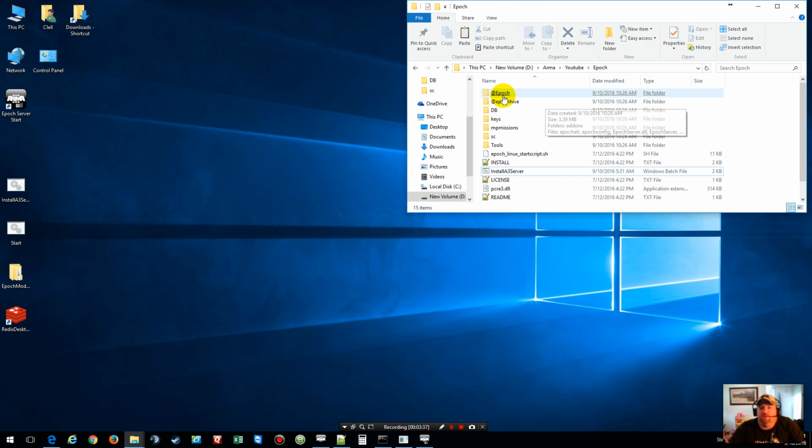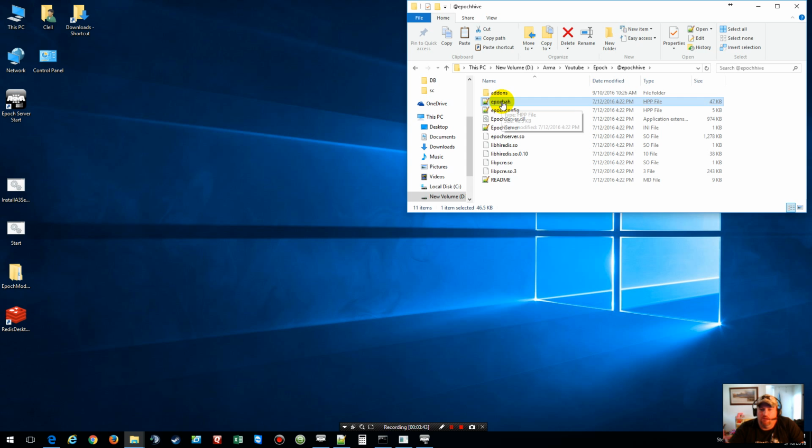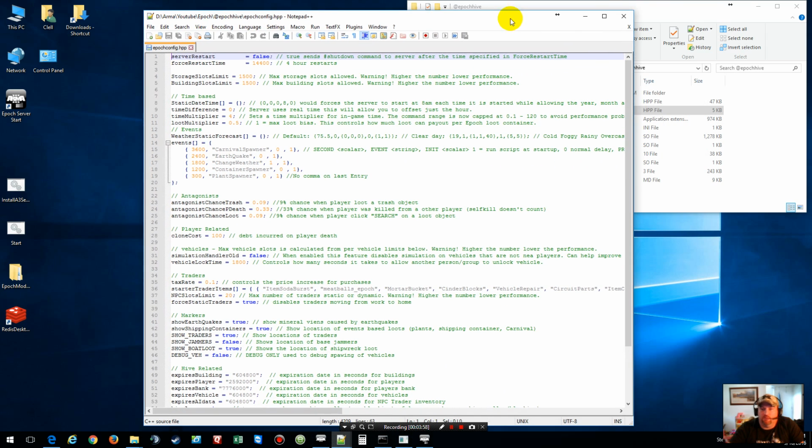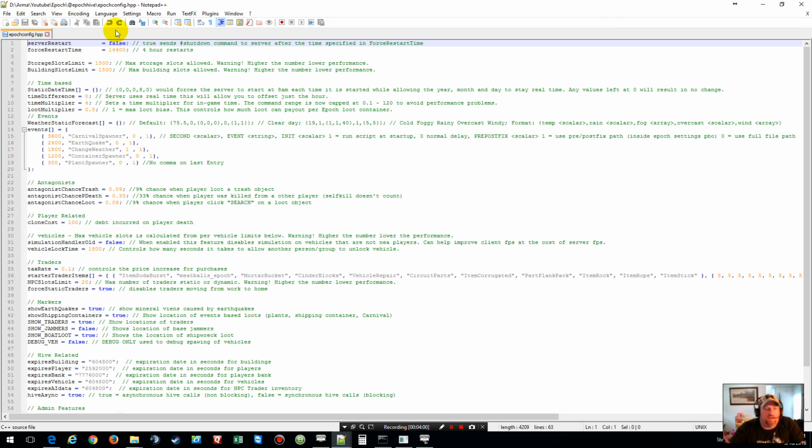Now next you want to go into your Epoch Hive. Click on Epoch Config, which I don't know why it opened up over there. Then you want to edit this. If you want to do a server restart using the program I provide, you want to change this to true.